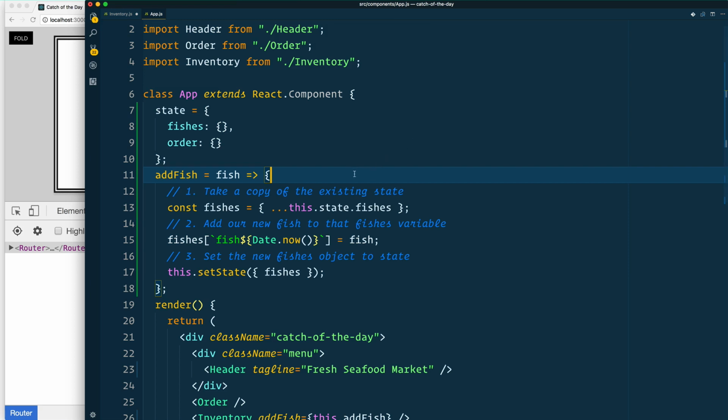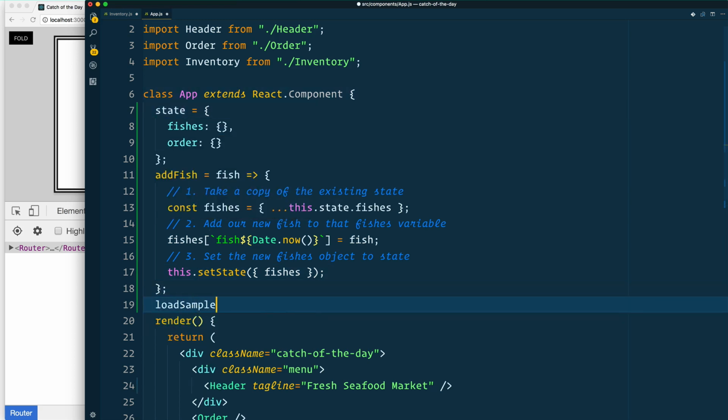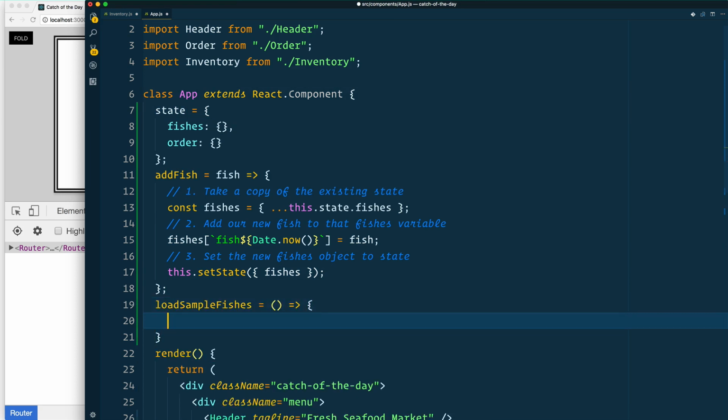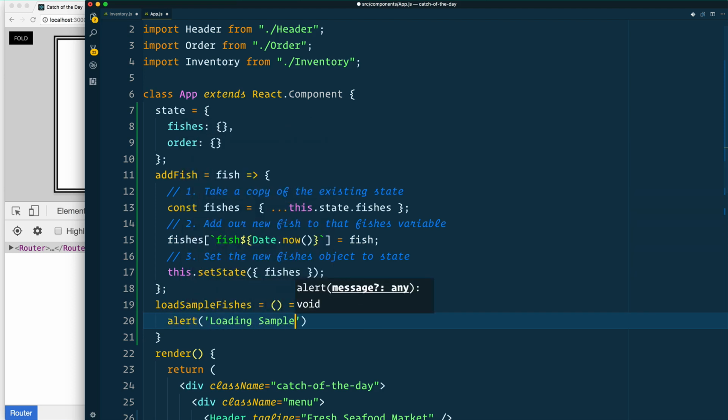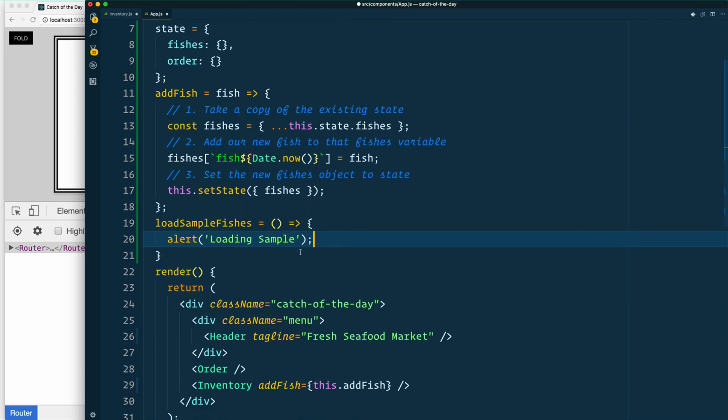And why do we put it in app.js? Well, we've created these custom functions that update state, and any custom function that needs to update state needs to live in the same component where our state lives. So we'll make a new one called loadSampleFishes, and we'll make that an arrow function. What we need to do is, let's just alert "loading sample". Let's just get this wired up before we get too much stuff. So we have this function called loadSampleFishes.